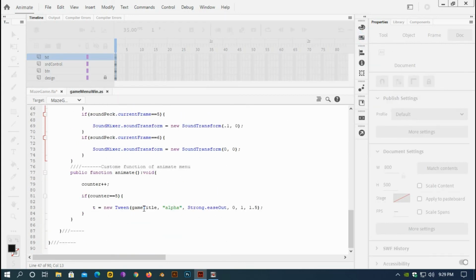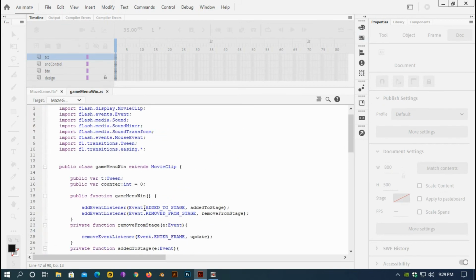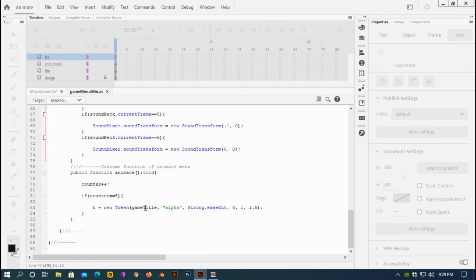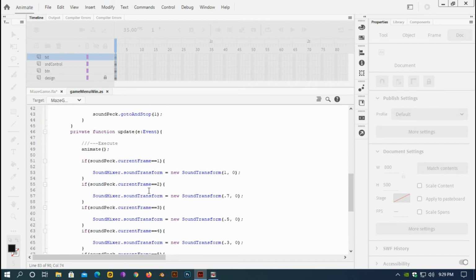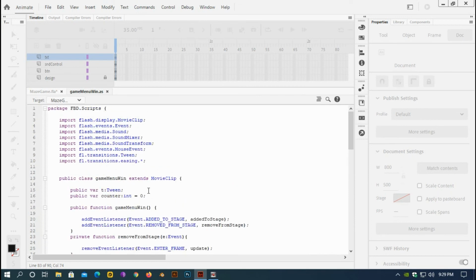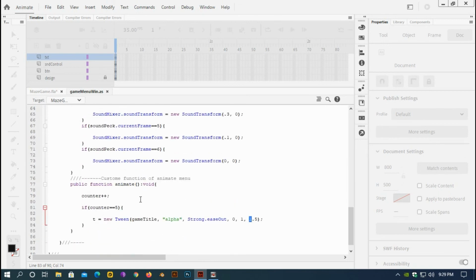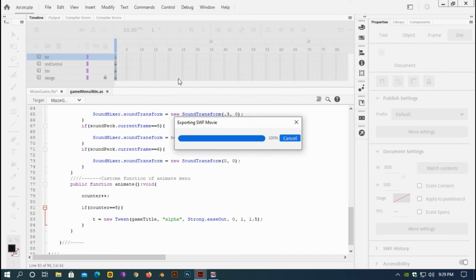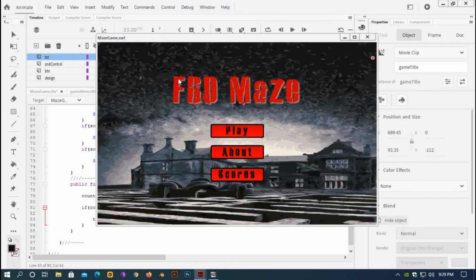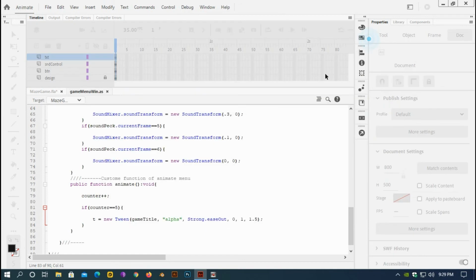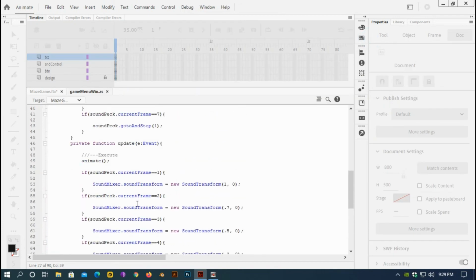because I have increased the counter, and 0 to 1 it should be showing me something when I test the movie. Is there any problem that I have made? Animate, and this is the custom function. Counter is increased, counter equal to 5, game title alpha. Let me test once again. Nothing happened. What is the problem?